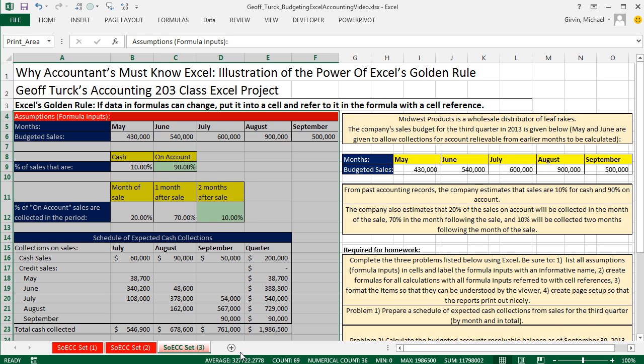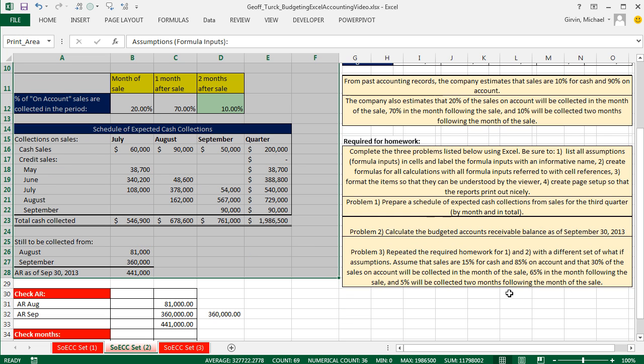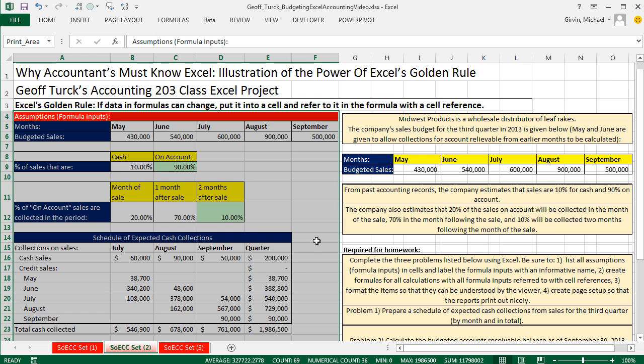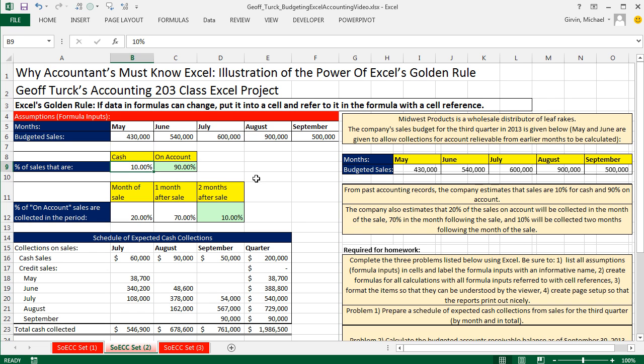Now we can have 3 sets. And when we print the thing out, it'll say page 1 of 3, 2 of 3, 3 of 3. And these sheet tab names will show up when we print. All right, now let's go to Set 2. The homework says 15 and 85%, so check this out. For cash collections, we're going to assume we get 15%. And just like that, the 85 updates, so does everything here.